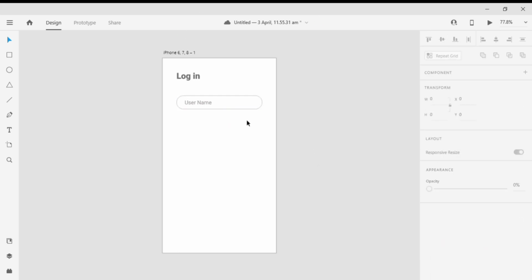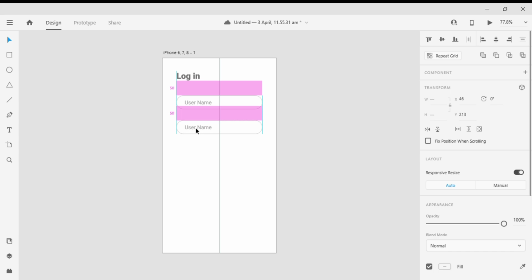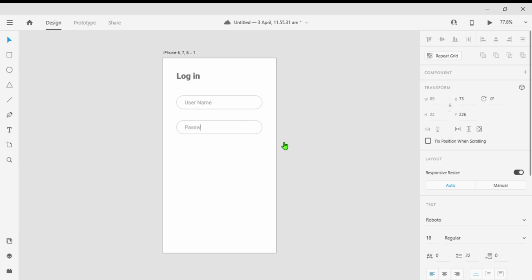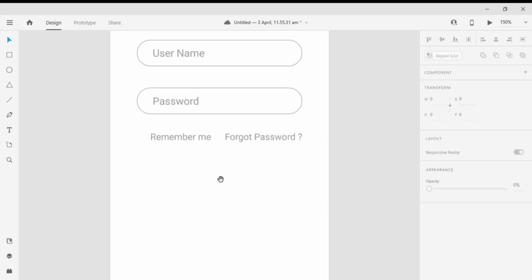After doing that, select the text and a rectangle, then press Alt and drag to create a copy of it and change the text to password. Then I'm gonna drag down the text to make two more copies and name them forgot password and remember me. Let's make some adjustments.